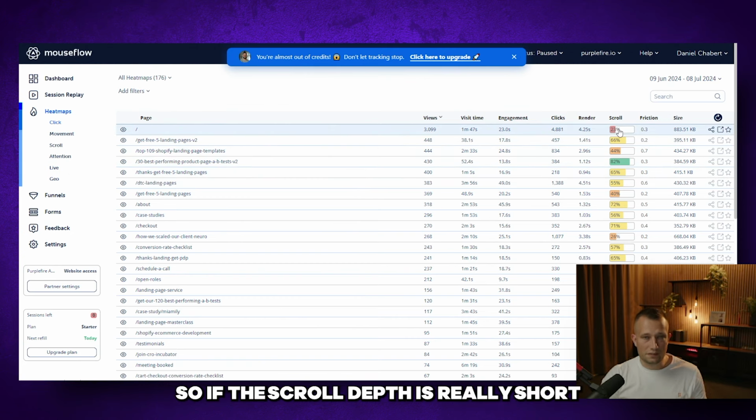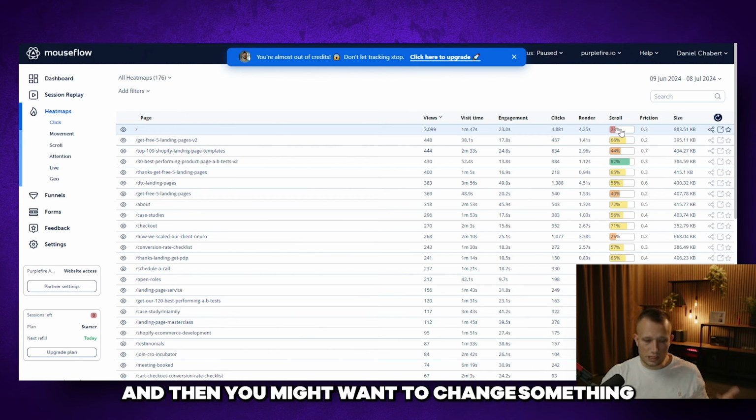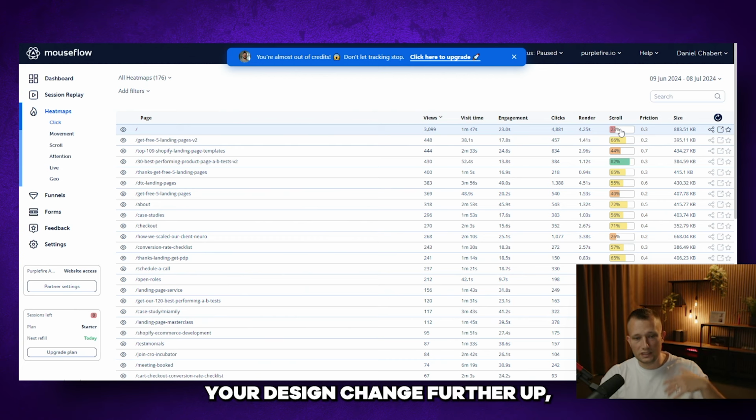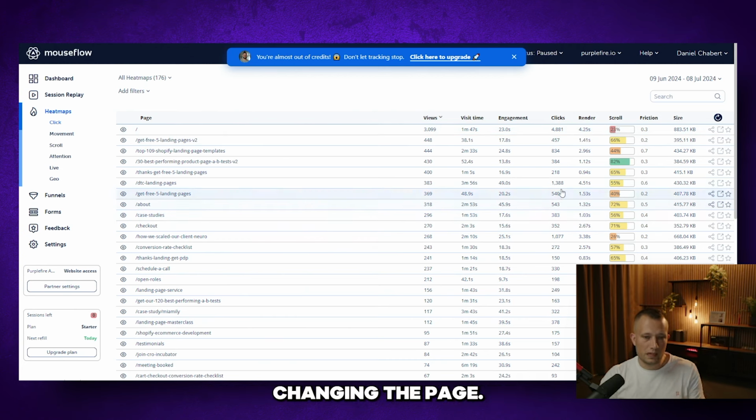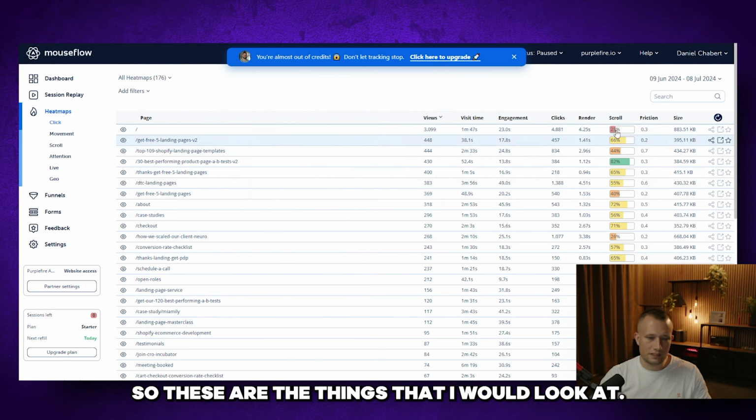So if the scroll depth is really short and they're not even being exposed to your experiment or to what you have changed, that's obviously an issue. And then you might want to change something, like maybe you want to move your design change further up, or maybe you want to go about changing the page so they do scroll further down. Eliminating certain things can be very helpful as well. So these are the things that we look at.